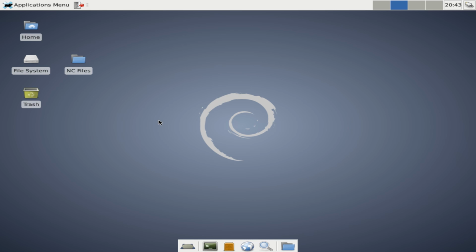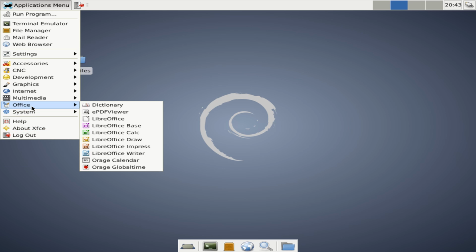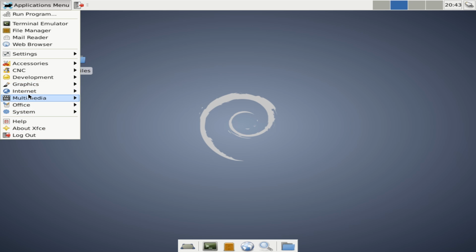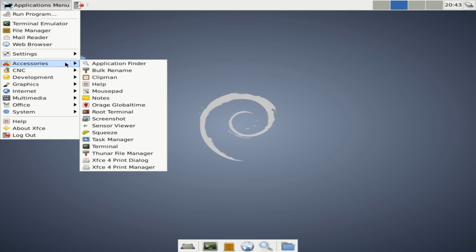The only other thing I'm going to point out is the applications menu. Most of this stuff is just stock, you know, run-of-the-mill Linux stuff. You can play around in here if you want. I'm not going to go over it, except for the CNC menu, this is the one that's specific to LinuxCNC. And here we've got a config picker. I'll show you that real fast.